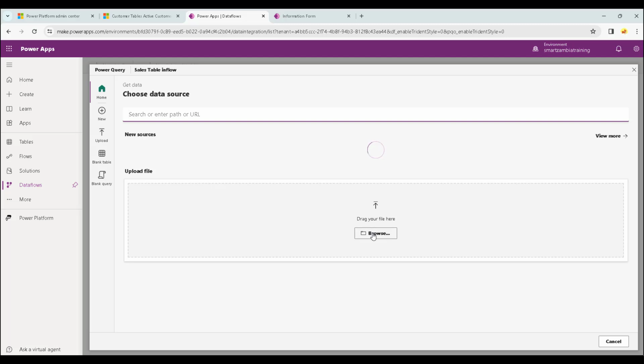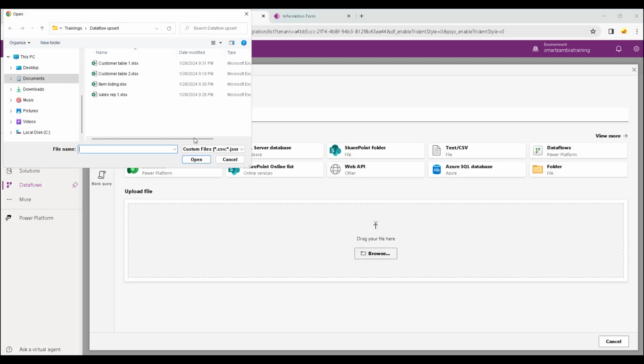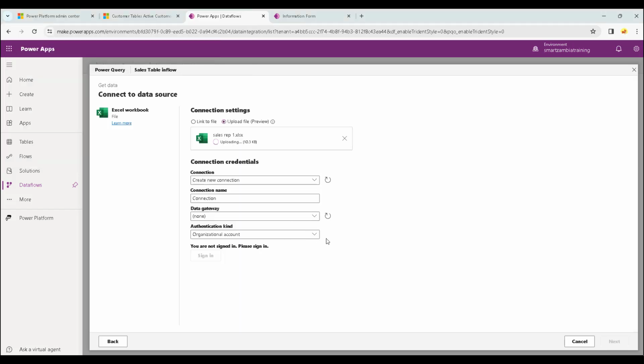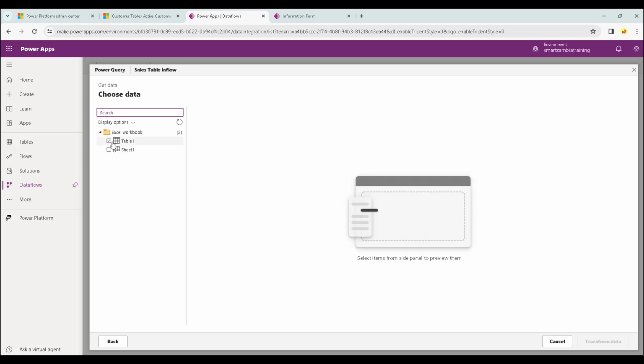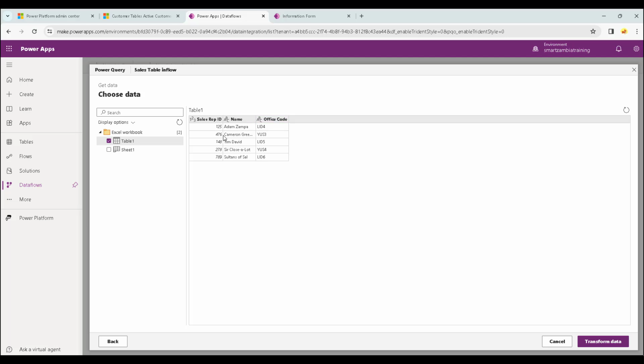This time we click browse, and the table we want is the sales table. So click on open, and allow the table to load. Yeah, so it picked the credentials we signed in with previously, so we can click on next. Now this is the table we want. So we have our sales rep ID, the person's name, and the person's office code. So click on transform data as usual.